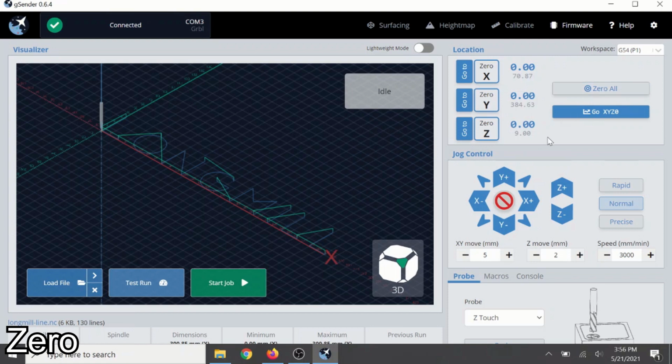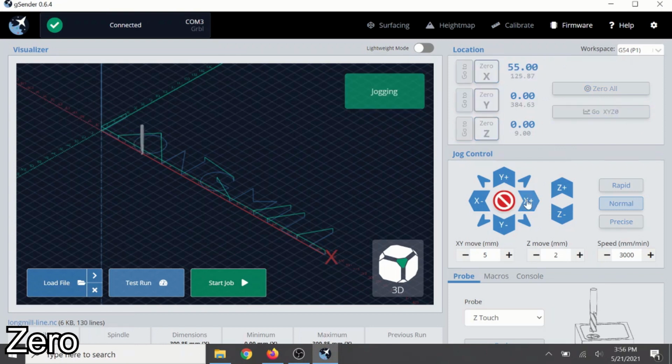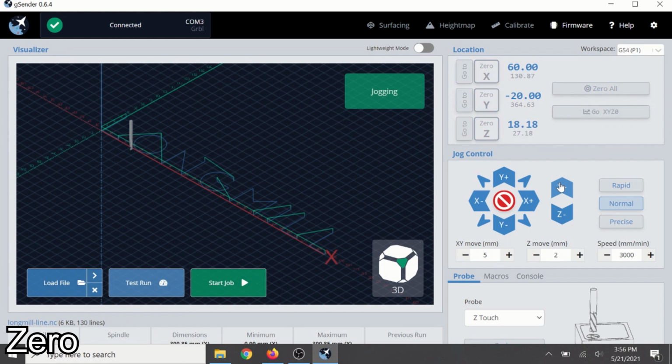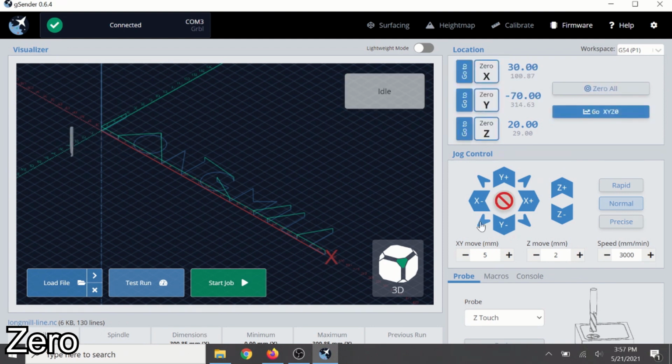Now let's say you want to jog the machine to a certain position because you want to put some hold down clamps. By jogging the machine, you don't change the zeros. You only change your origin when you press 0X, 0Y, 0Z, or 0All. Otherwise, your zero should be saved. If you want to check where your origin is, you can press Go X, Y, Z, 0.